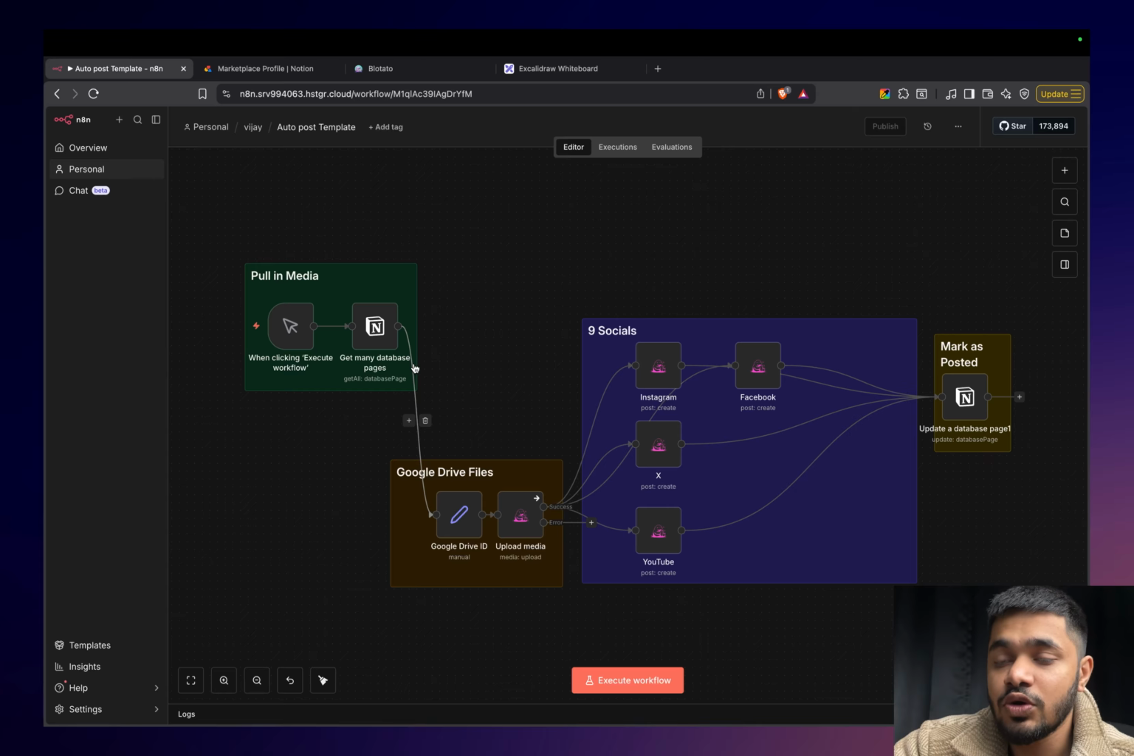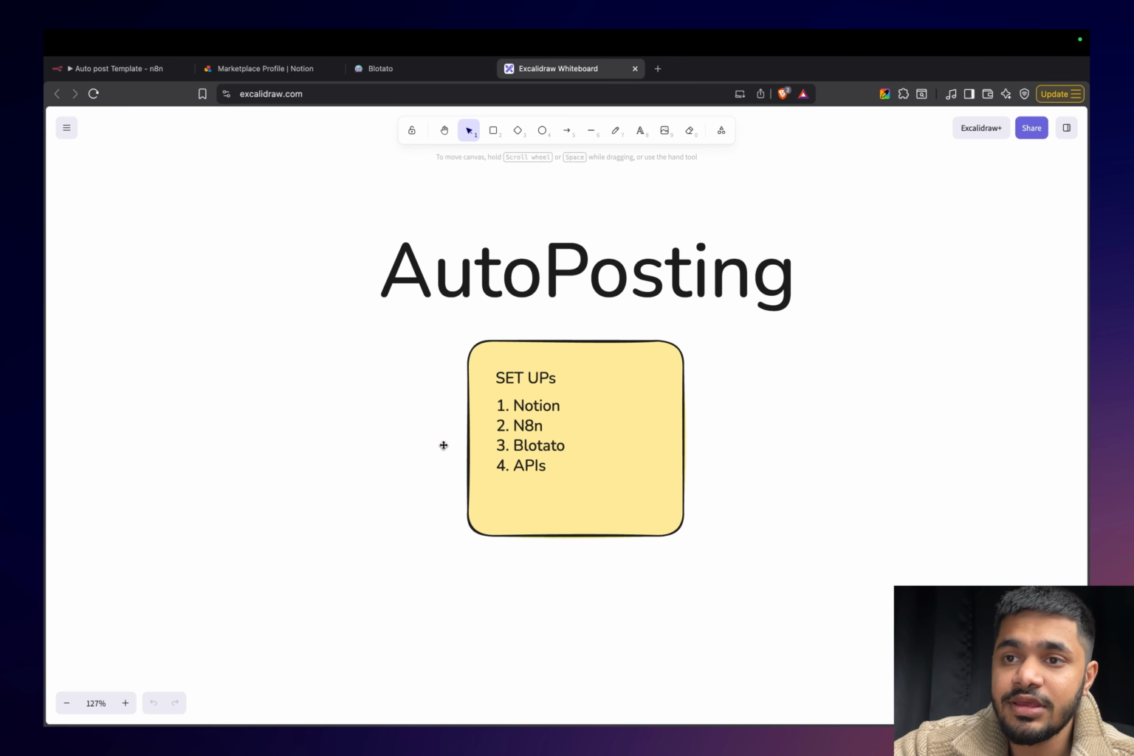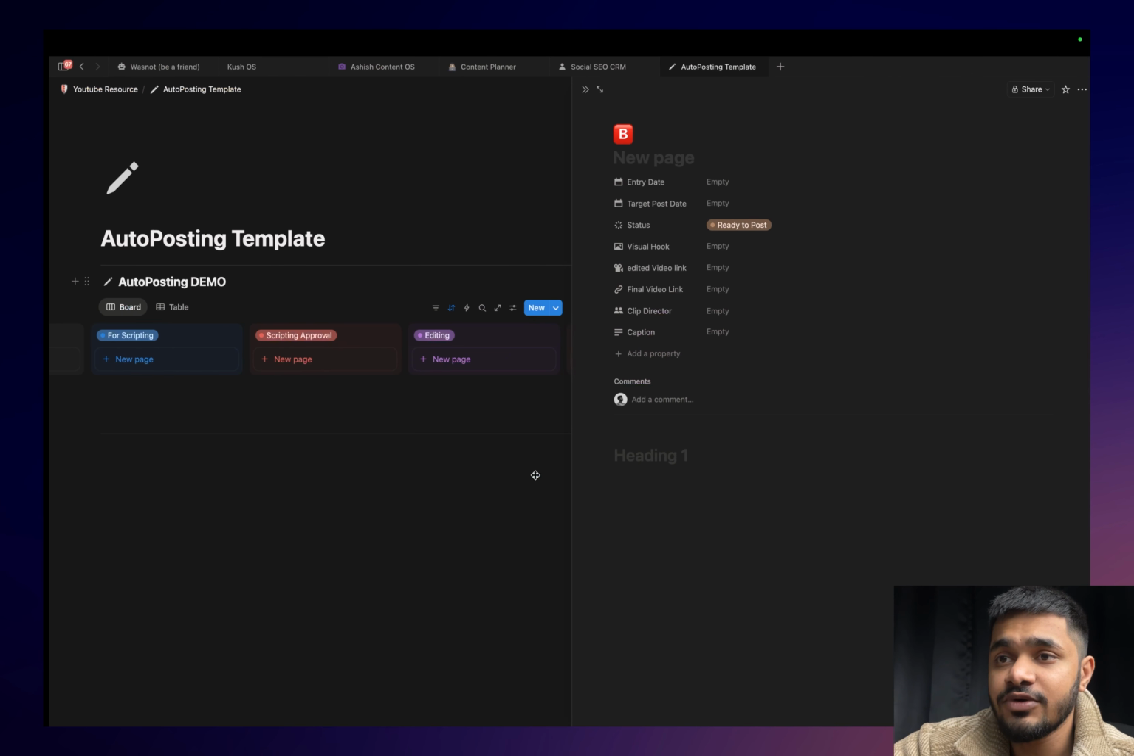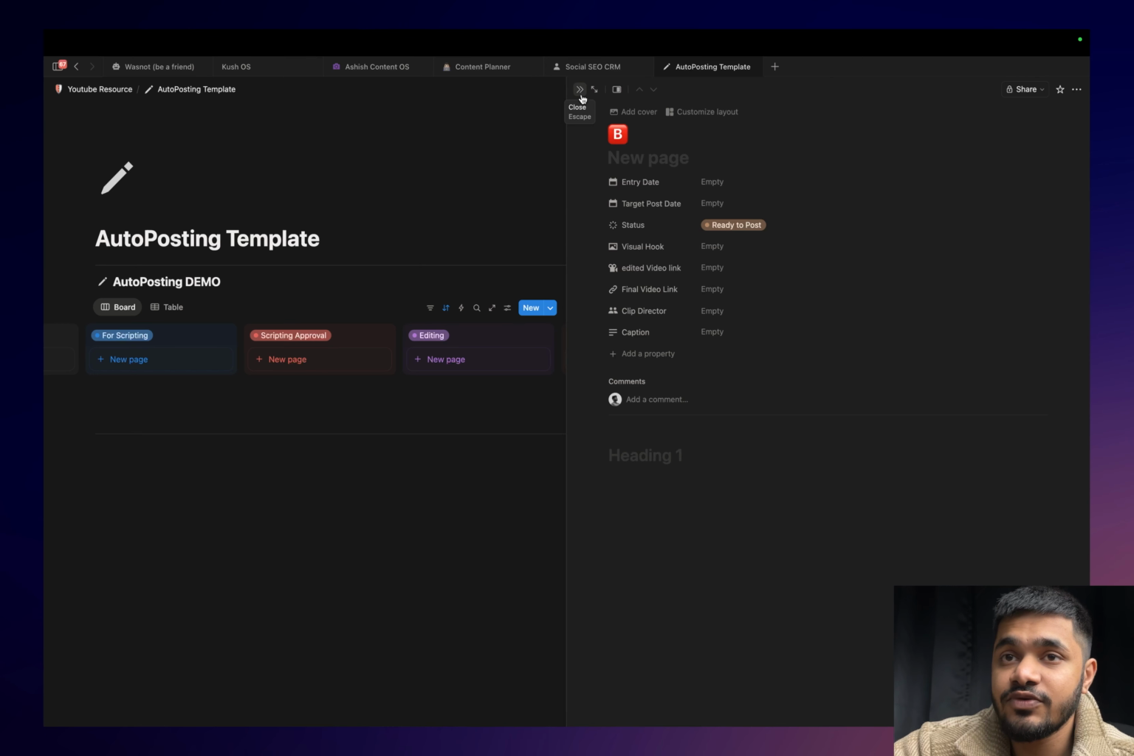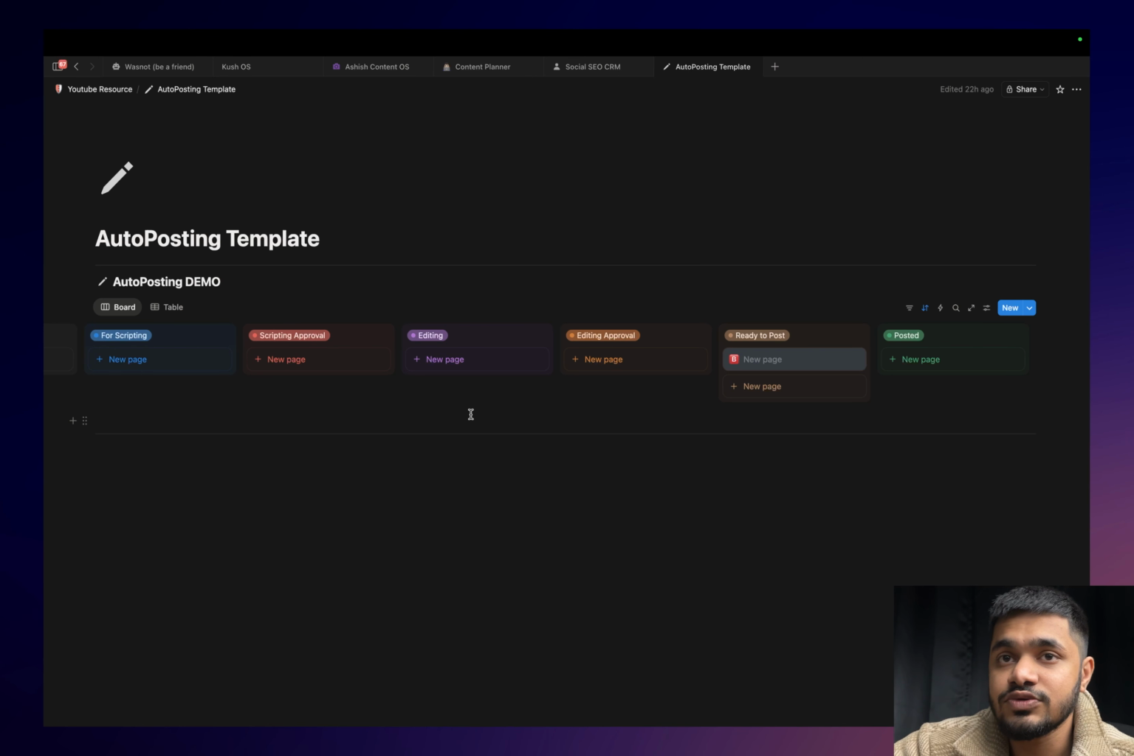I am going to show you all the files that we are going to need, and it's a simple four-step process. Firstly, you are going to need Notion. Second is Anytime, and third is Blotato. Fourth is API, which is basically connections to all of these platforms. So first, Notion. Notion is a productivity platform which I have been using for a very long time, which you can use too. And you will get this template.